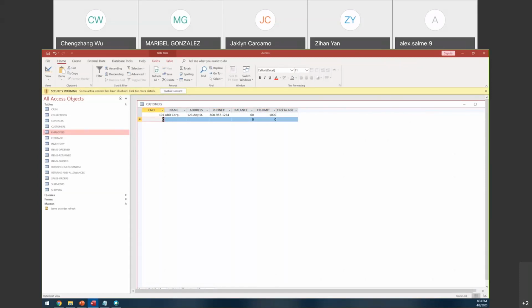So this is how we add a new table and how we add new records within this table. In addition to records, before we add new records, we need to define all the attributes used in this table.